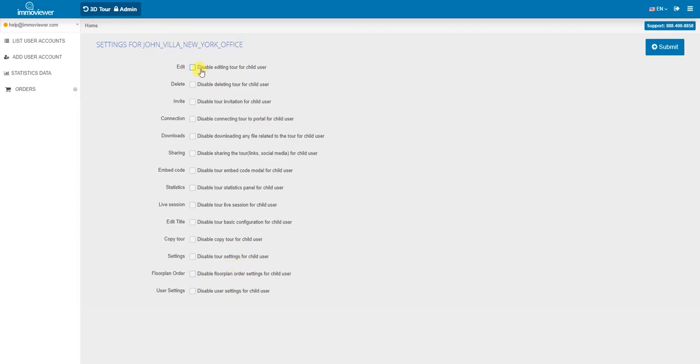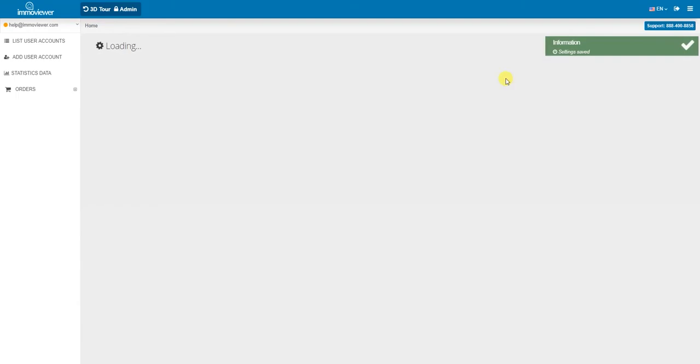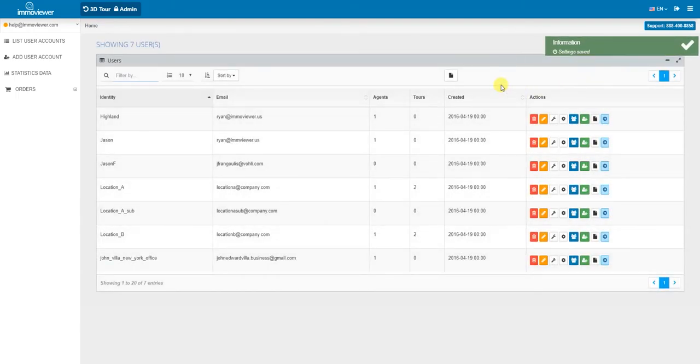Are they able to edit the tour? Are they able to delete it? Are they able to use certain functions? You can actually choose what they can do and what they cannot do here. Once you're done, all you have to do is just click on submit, wait for the prompt to tell you that it's been saved, and there you have it.